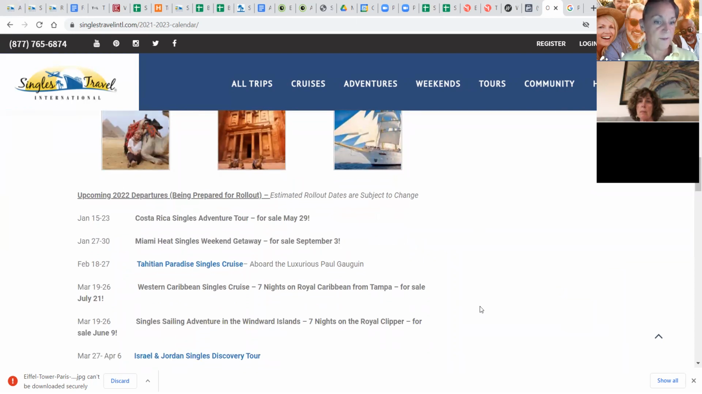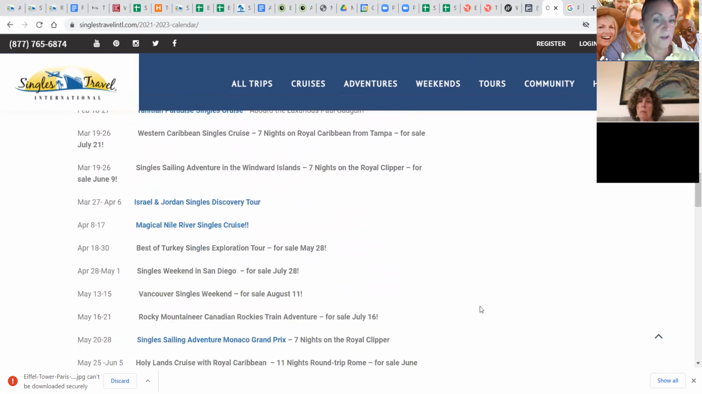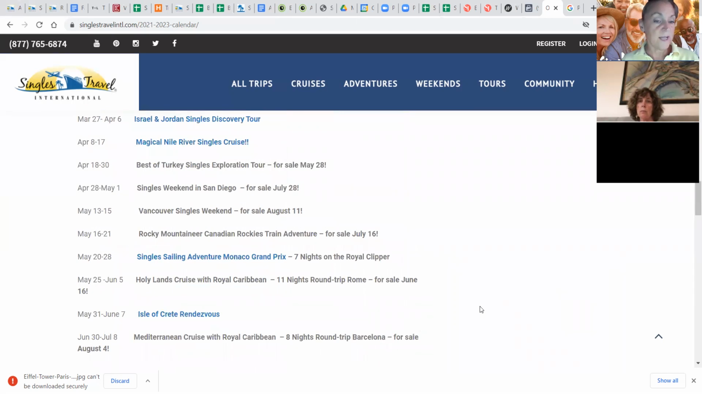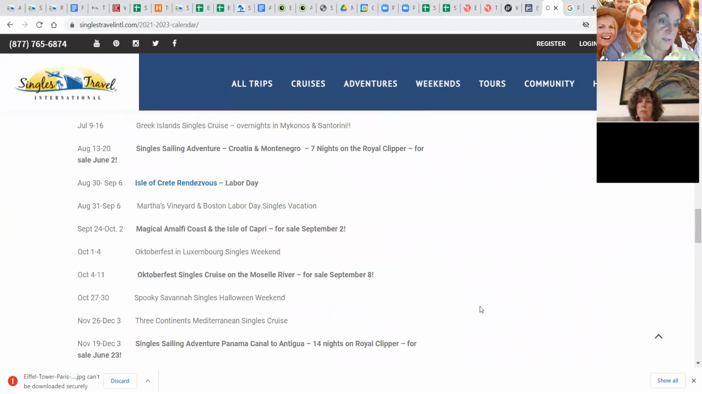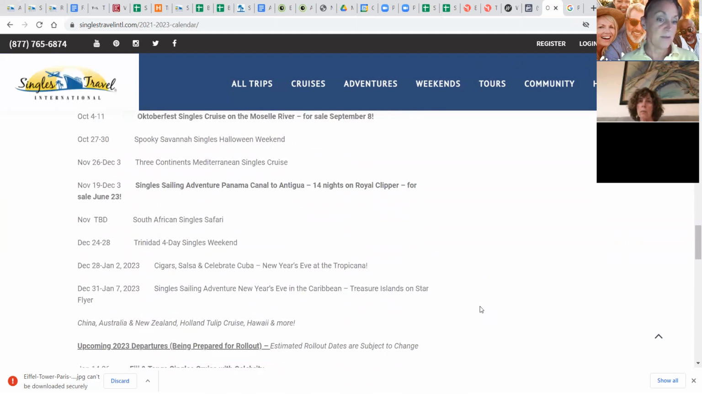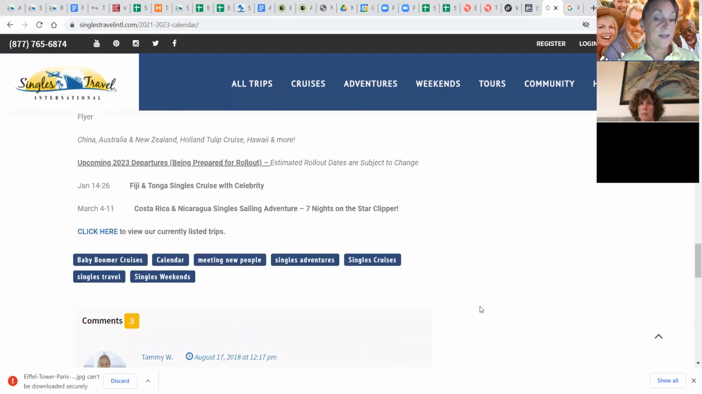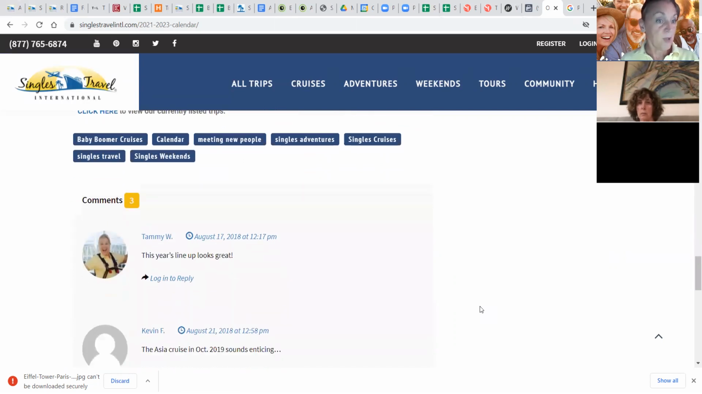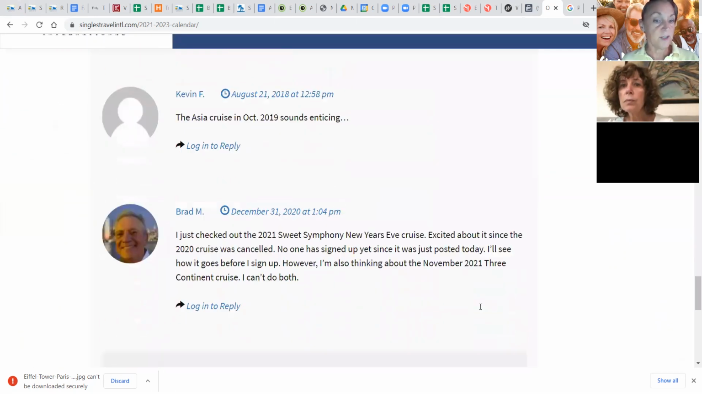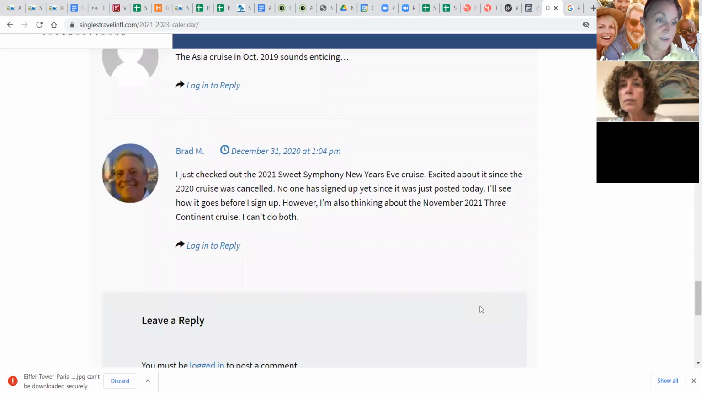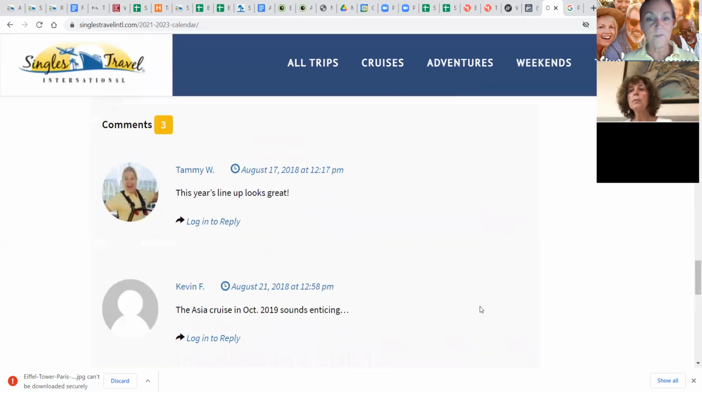So some more things coming up for 2022 are here. Several are launched already, but we're releasing one new trip every week. So this is a great way for you to see what's up and coming, and we're already working on 23. And at the very bottom, this is a blog page. So as long as you're logged in to Singles Travel International, you have the ability here to give us your feedback. And we would love to get your feedback because we're building new trips all the time. So we'd love to know where you're coming from.